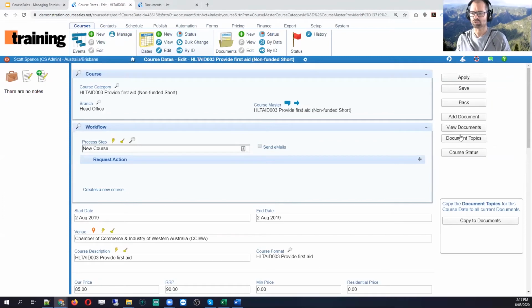And now I'm going to click on document topics over here. So when I'm looking at a document, we're looking at a course date. This is a course date that I'm editing. The way to get there is to click on courses, go to dates, and then filter, and then click on the little pencil button. And I'm going to view document topics.